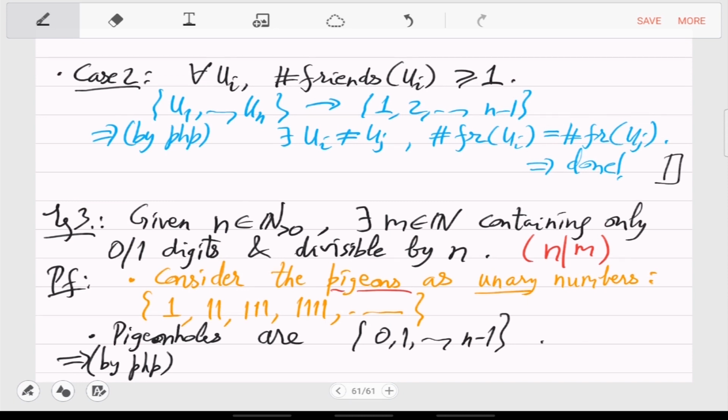Two unary numbers have the same remainder. So there exists a remainder r such that unary number 1 minus unary number 2 is divisible by n. Sorry, by n. Let me write r then. So u1 and u2 have remainder r, when divided by n.